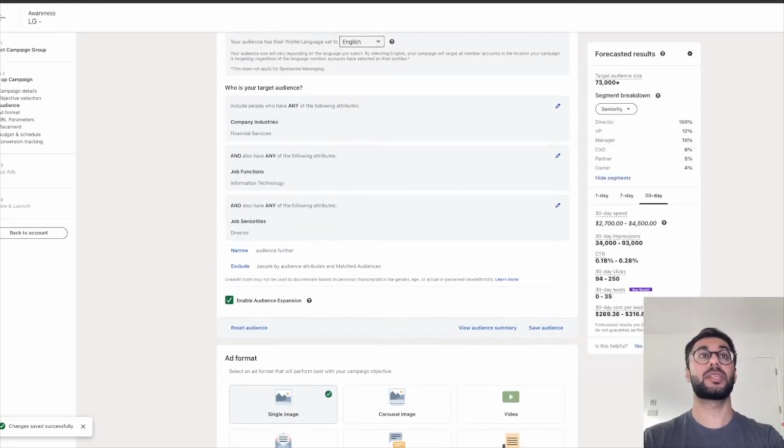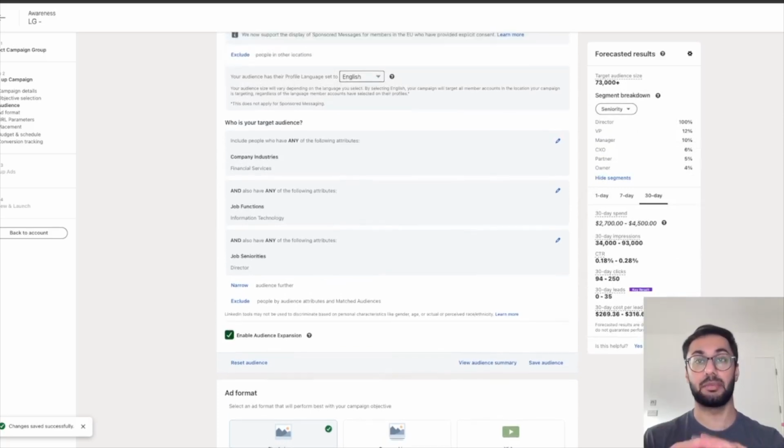And what's important here is you want to make sure that you keep things strict so you have some control on your campaigns, because you might have a limited budget. So over here, what's important is you want to uncheck enable audience expansion. And what this does is it stops LinkedIn from expanding your audience parameters. So it won't try to expand outside of these things that you've selected.